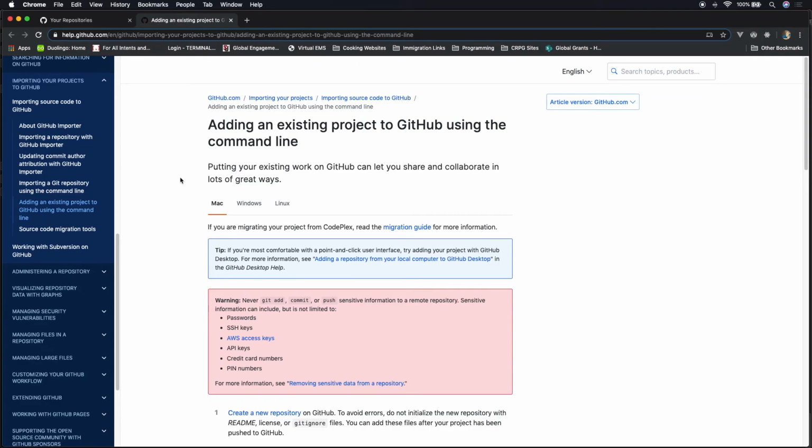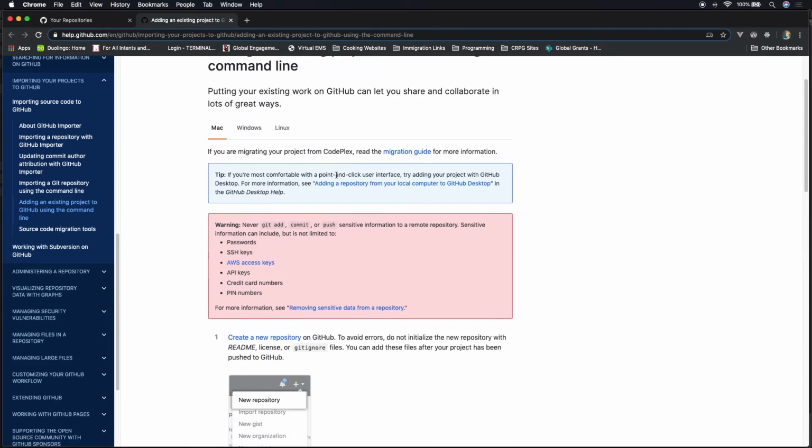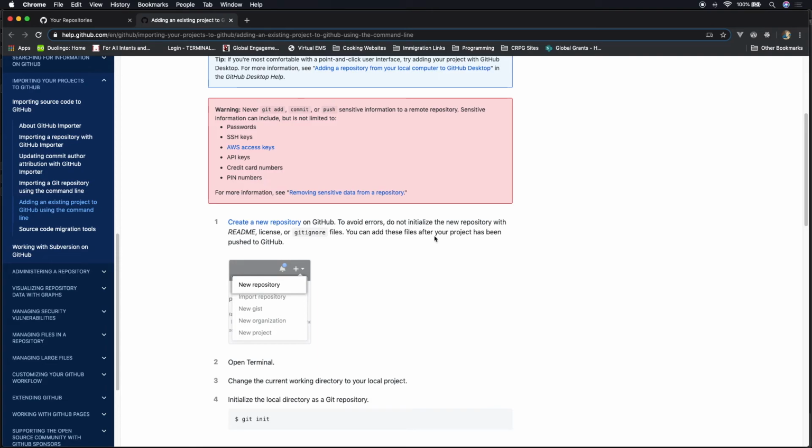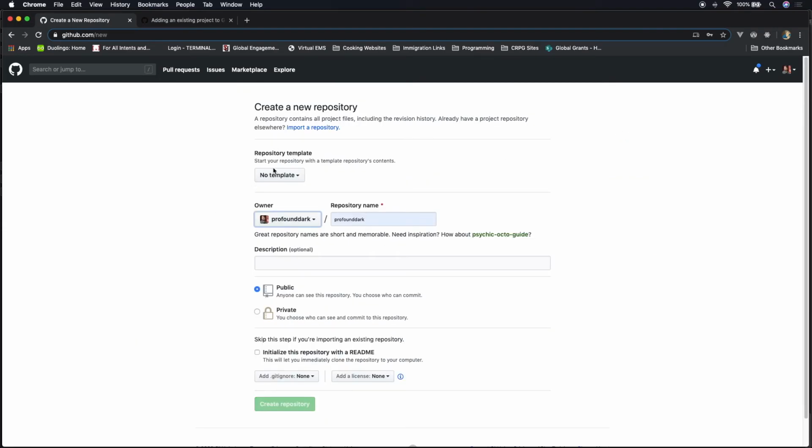So we have here, adding an existing project to GitHub using the command line. Great. So you'll choose Mac or Windows or Linux if you happen to be running Linux. Super straightforward. First thing we do is we go to GitHub and we create a new repository. So I'm in my GitHub, I go to new. I don't use a template. Repository name, I'm going to go ahead and call it Vue Intro, an introduction to Vue.js.